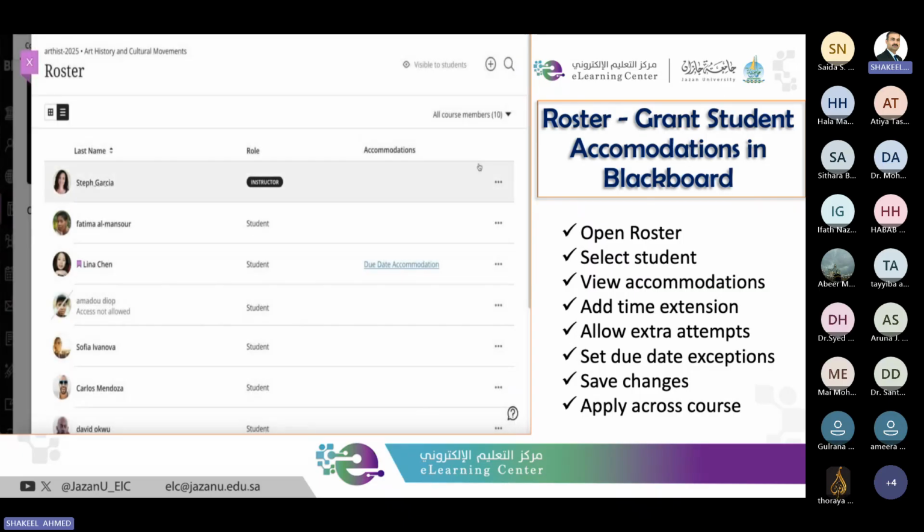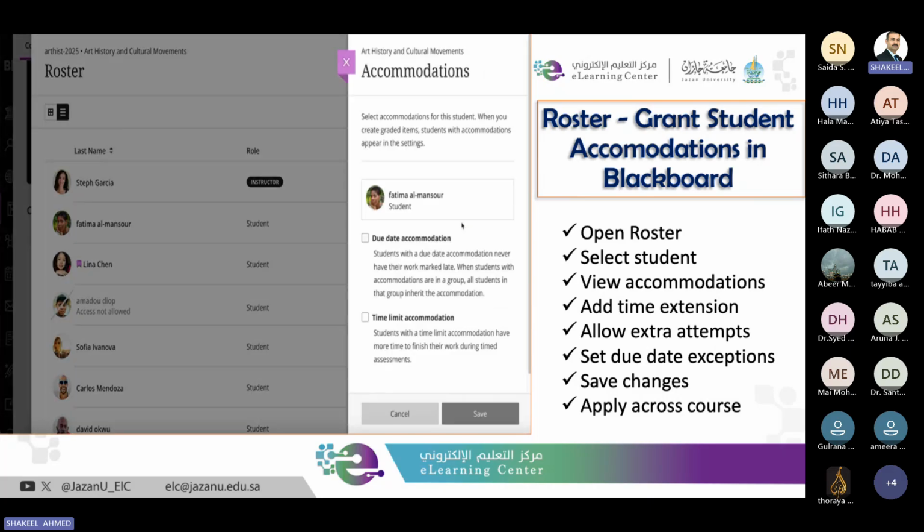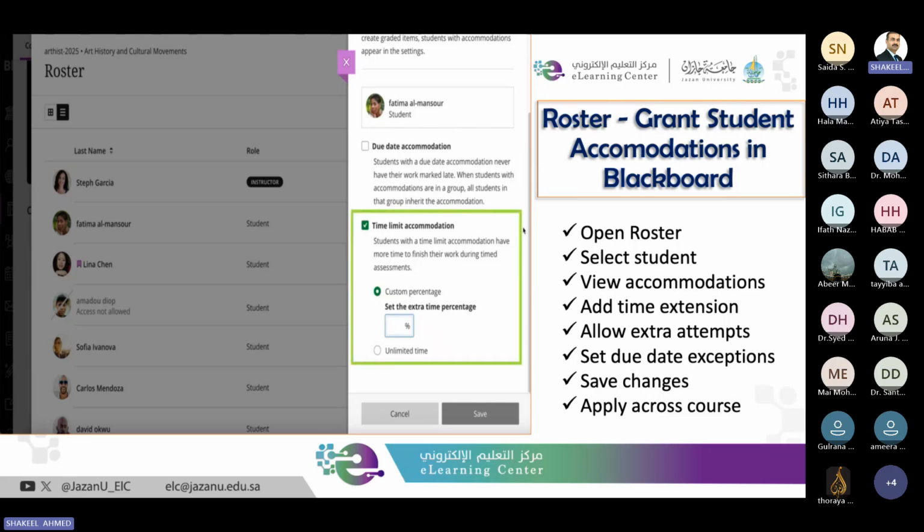To add accommodations, select the More Options button on a student and then Accommodations. The first option is Due Date Accommodation. Students with this option selected never have their work marked late. The second one is Time Limit Accommodation. This allows instructors to give more time to finish their work to selected students during timed assessments. You can add a percentage or just give the student unlimited time.